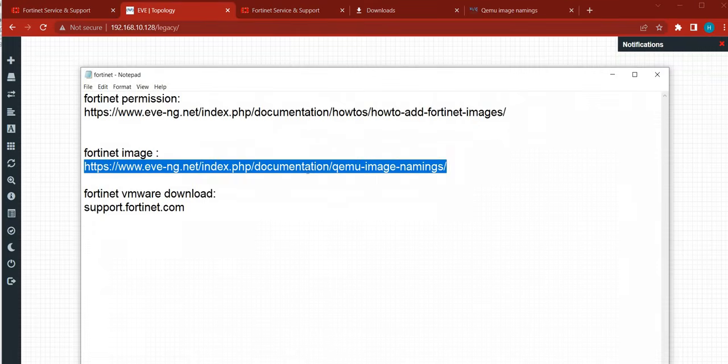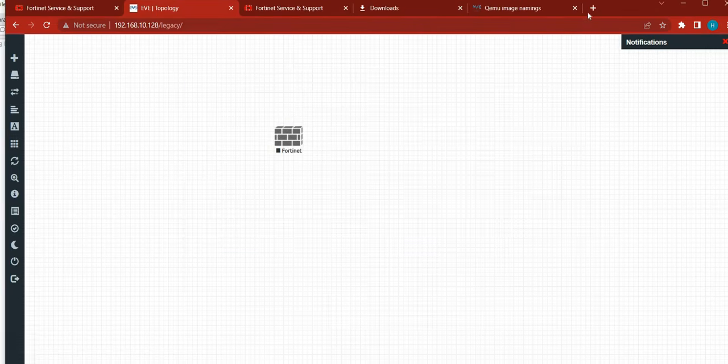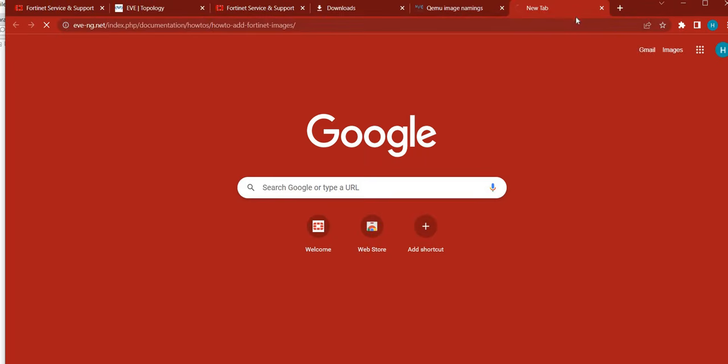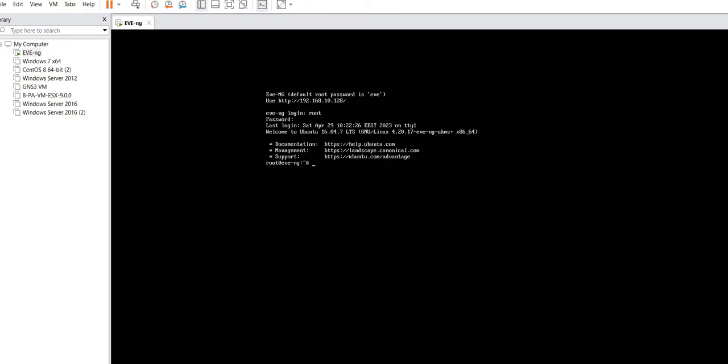Now I was already talking about the permission page, which I showed you. I'm going to add all of these documents under this video description so that you can easily get whatever you need. So this one is the Fortinet image, and for permission you need this fix permissions command. You just have to copy this and paste it into your virtual machine here.